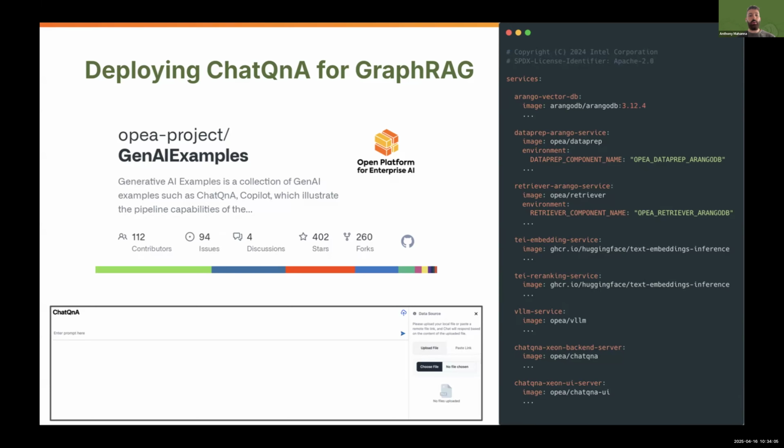On the right-hand side, you'll see a YAML specification of what is required to deploy ChatQnA. And OPEA has made this very simple for us. It's really just defining a set of DataPrep and retriever microservices along with the database selected, a set of model hosting solutions, so text embeddings and vLLM, and then the ChatQnA backend and UI. All of this can run using a YAML specification like this and take advantage of Intel hardware for model hosting.